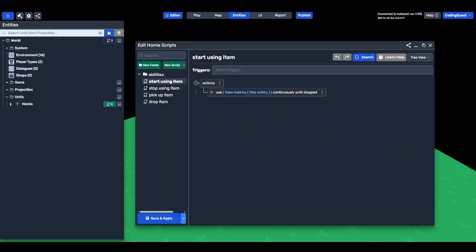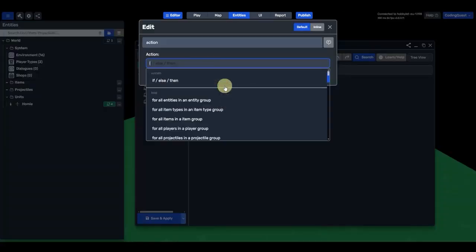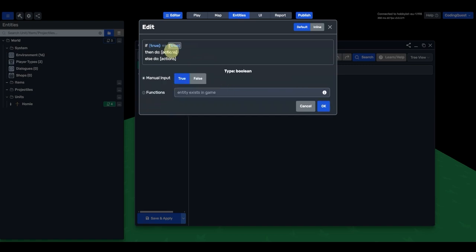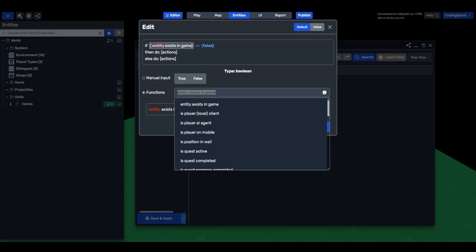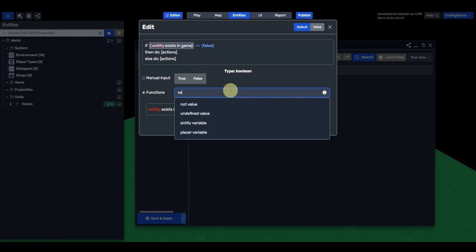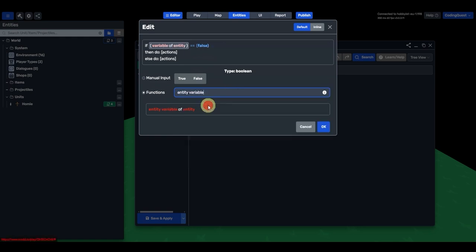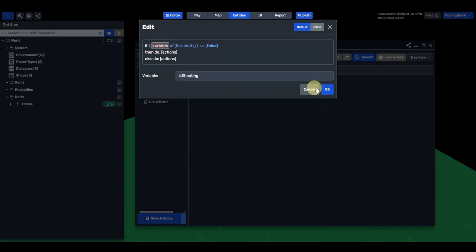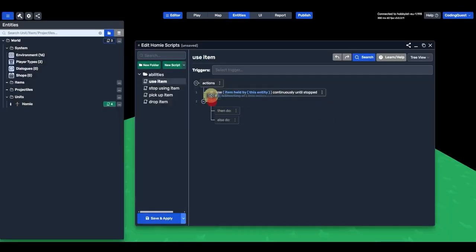Now in our start using item, we're actually going to change this to just use item. And essentially what we're going to do is add an if statement, and we're going to do a Boolean comparison. So the right-hand side will be false. But the left, we want to essentially get our variable, right? So we'll say variable and say entity variable. So we want to say this entity, right? The variable we're looking for is shooting. So if the is shooting variable is false, then we can use the item.